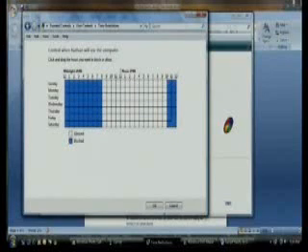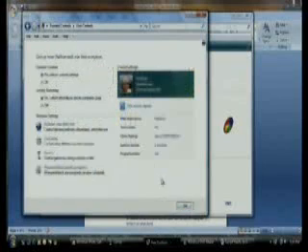It's as easy as that. Now the overnight hours are off limits for Nathan. It's as simple as that. Isn't that fantastic? I'll go into games.